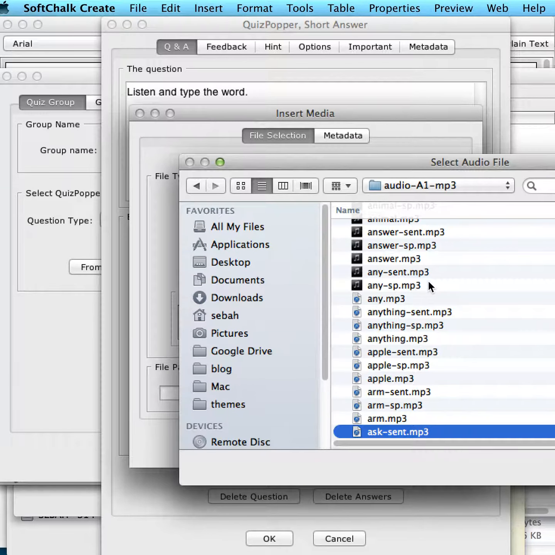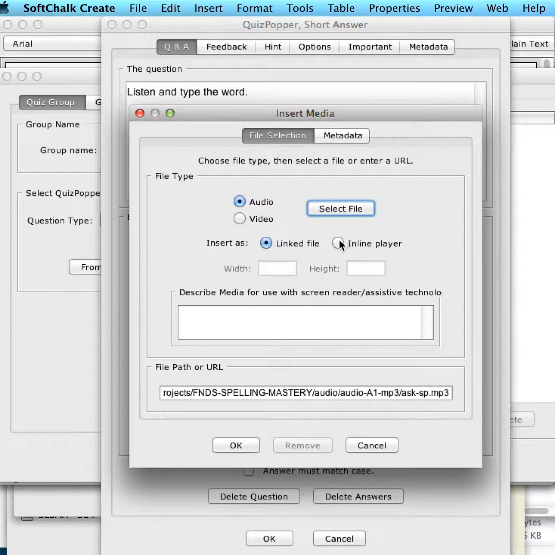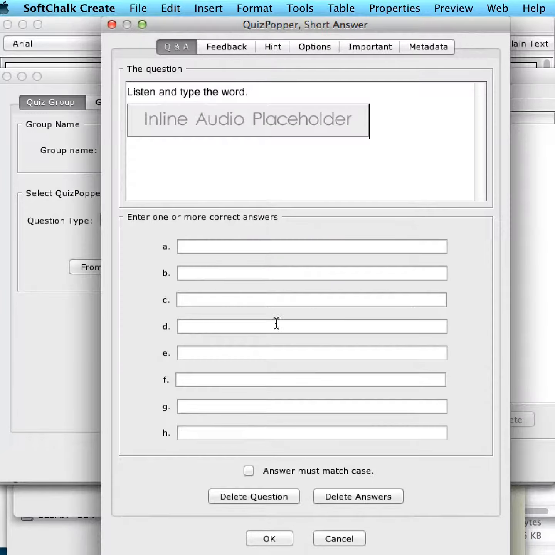Okay. So ask, spelling. Make sure you select inline player so that the audio file is played inside the question, and OK. And then you type in here the correct spelling. Make sure that you do not check this box so that they wouldn't be penalized for capitalization.